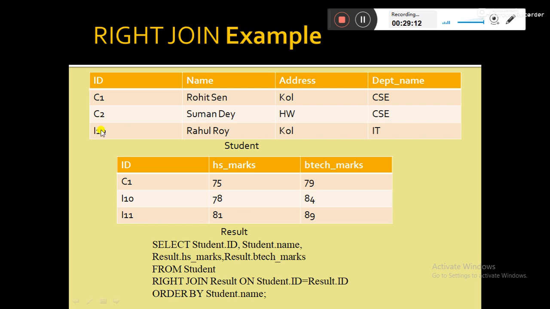Next, for I10, this will be selected and there is a corresponding matched value in student relation. So what will be the output? I10 Rahul Roy 78 84. This is the second record.